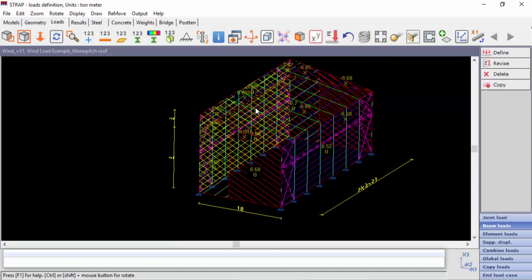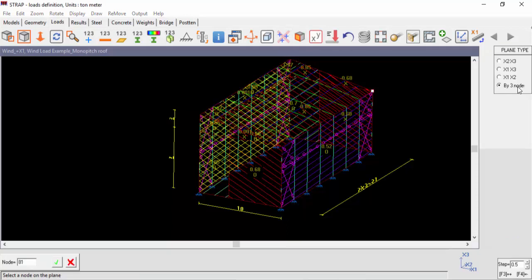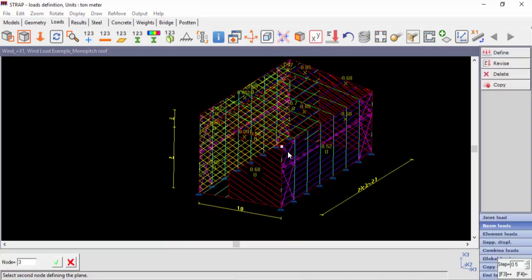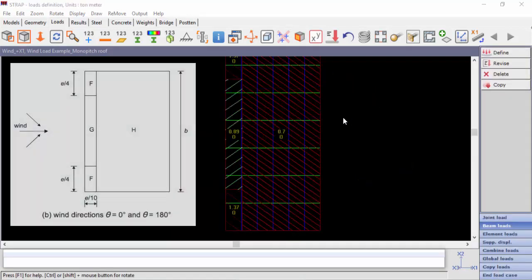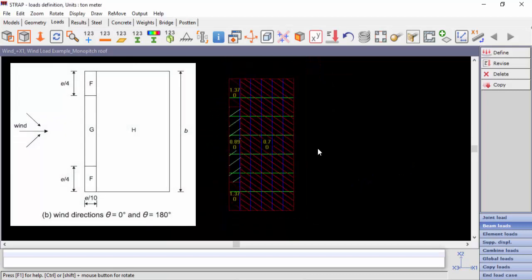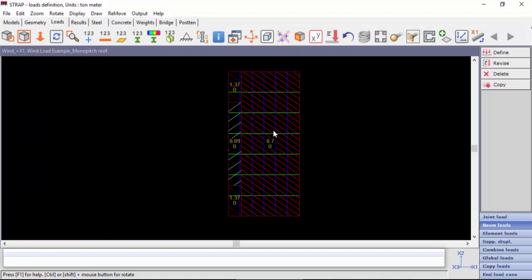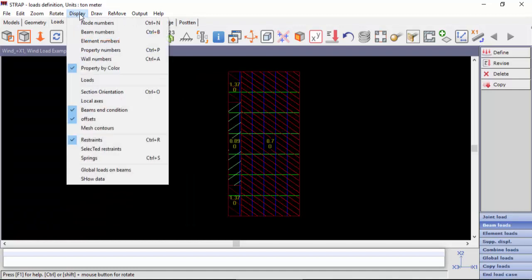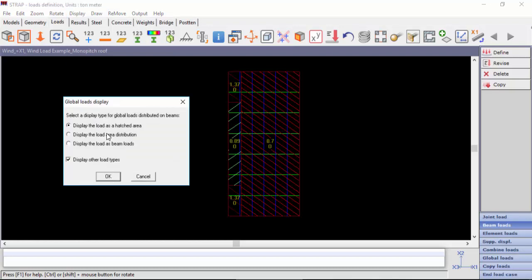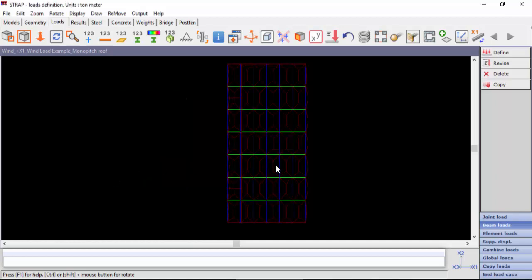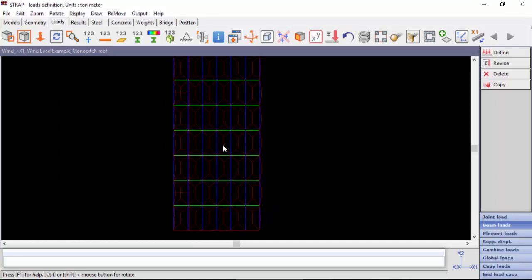We'll isolate the roof so we can see the panels more clearly. We can see the load panels on our roof. We can also display the load distribution, clicking display, then global loads on beams. Now select to display the load area distribution, and we can see how the load is being distributed to the beams.